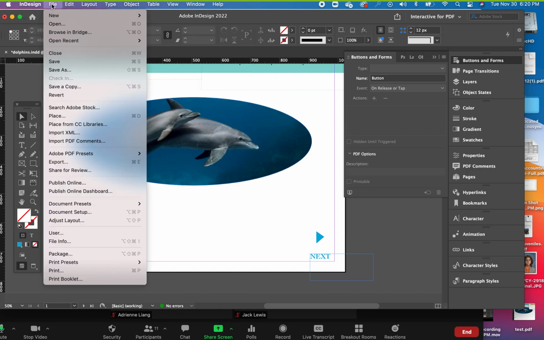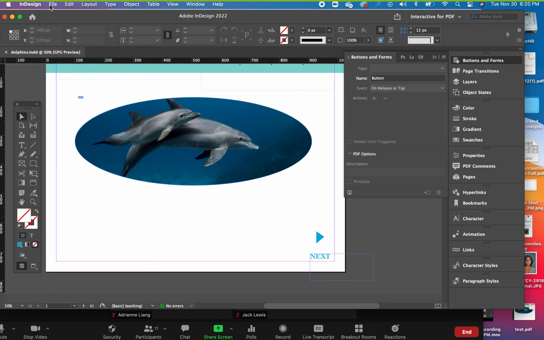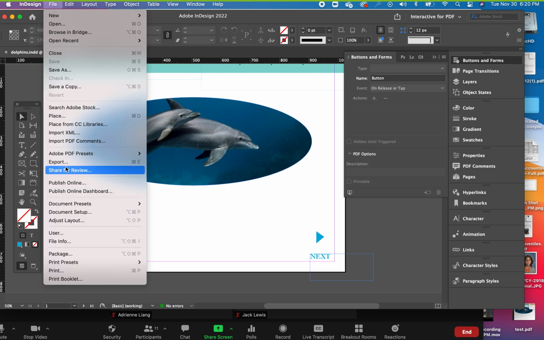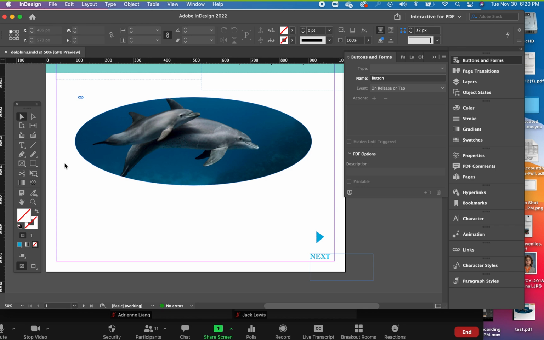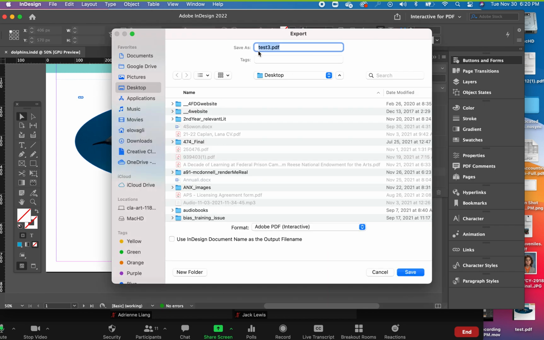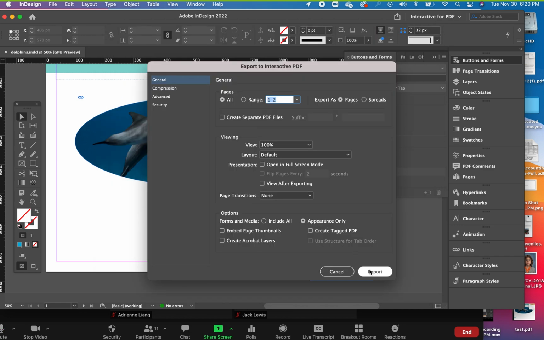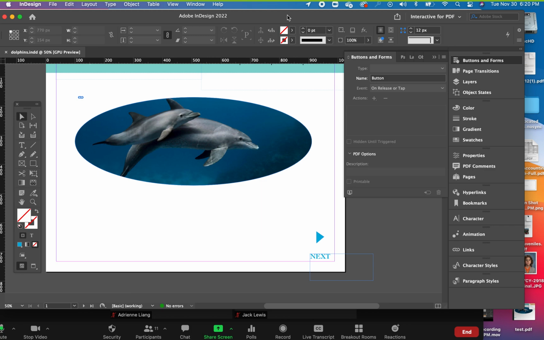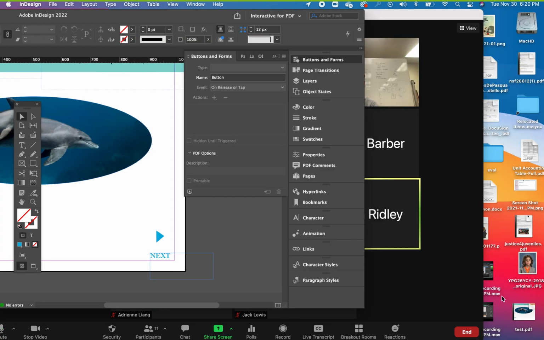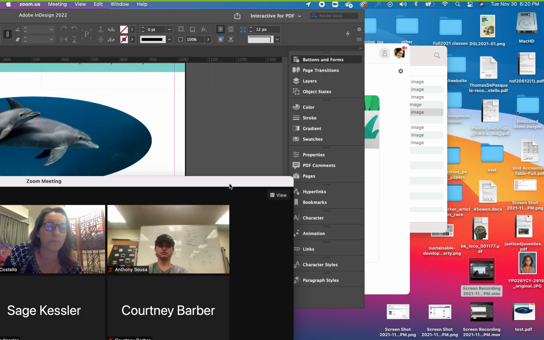I'm going to go and say File. Actually, first I'm going to save it. Always save. And then File, Export. And I'm going to make it into an interactive PDF. I'm going to call it test 3. Sure, it's going to ask if you want to replace it. Make sure it says Interactive when you export, not PDF for Print. That would be a problem.